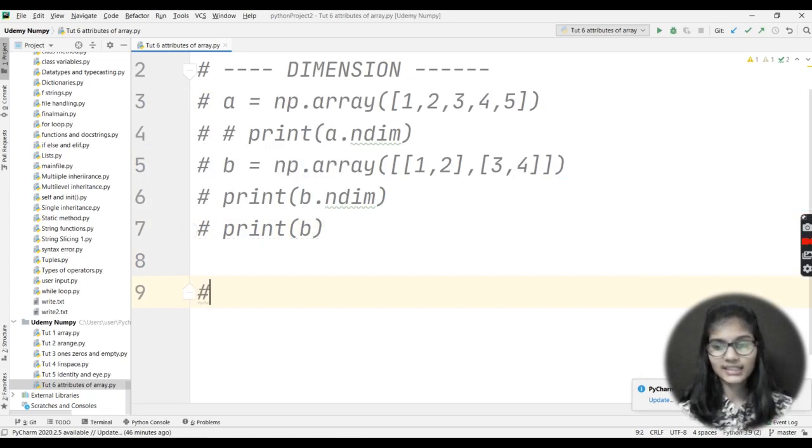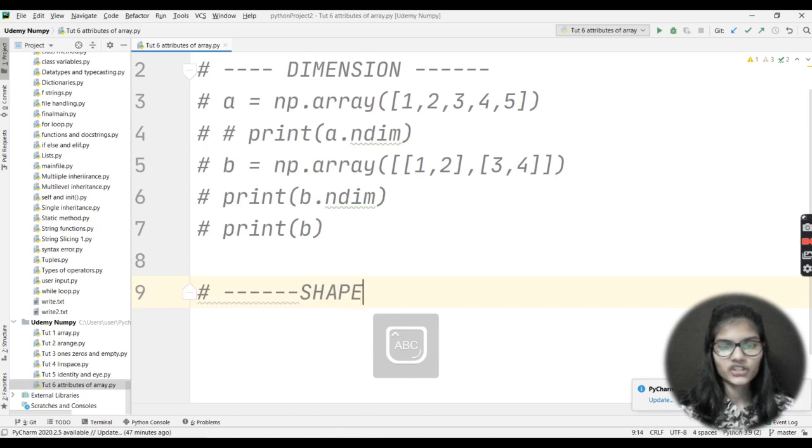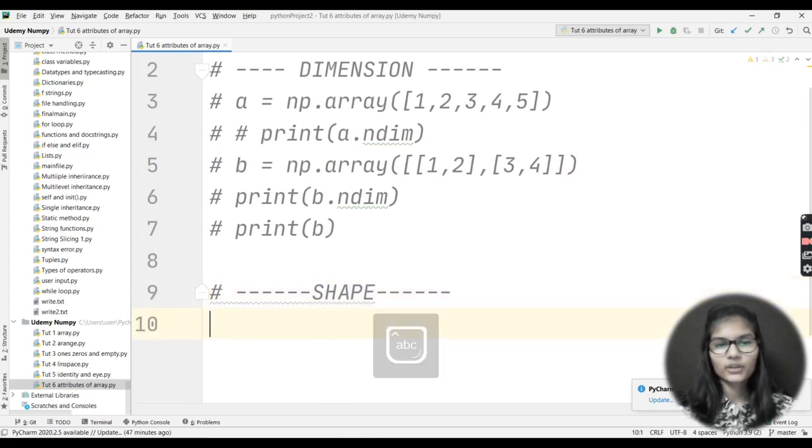Now the next attribute which we are going to discuss is how you will be making out the shape. I will be checking out the shape. So in that case, let me first put on the heading, that is here shape. Come on to the next line.